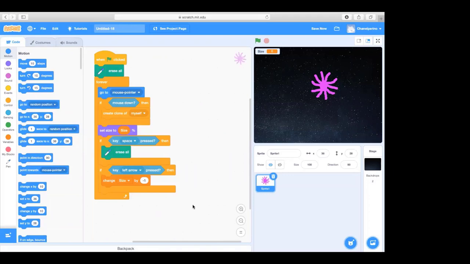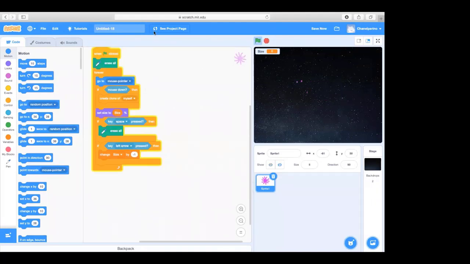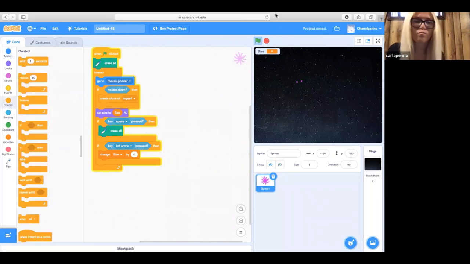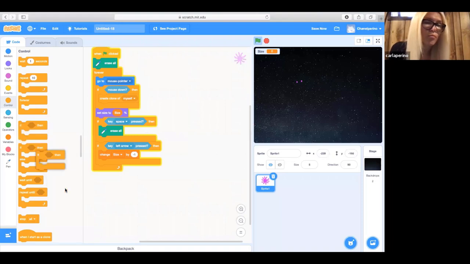All right. So guys, from there, we're almost done with this one. We only have one more little section from here. I am going to make it a little bit smaller. All right, so there is one little more section on there, and then there is one more big part that we have to do. So we're going to go back to our control section. You are going to take another if-then, and you're going to place that if-then again underneath that change.